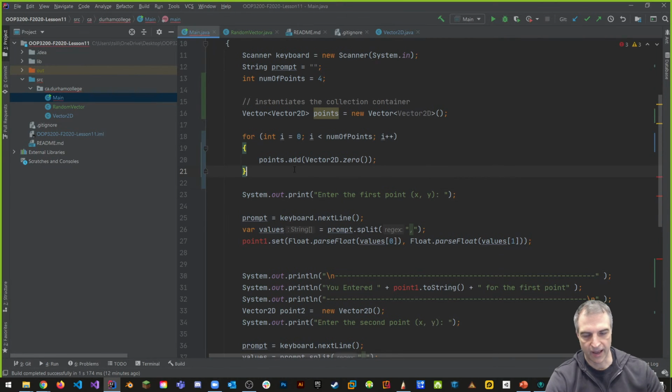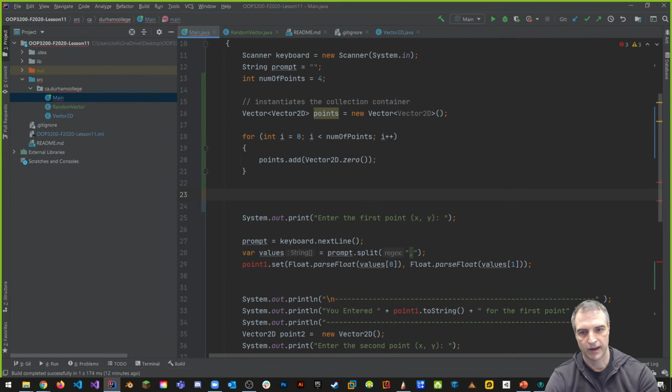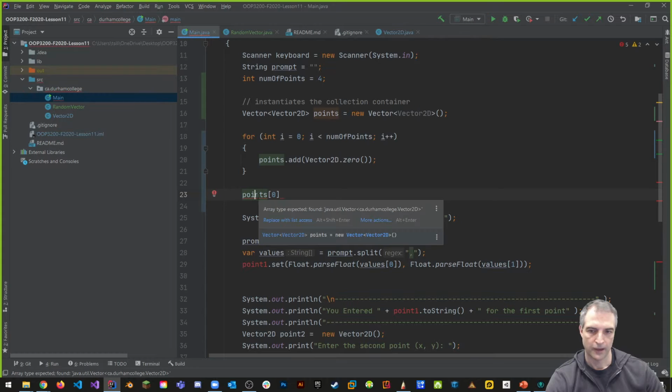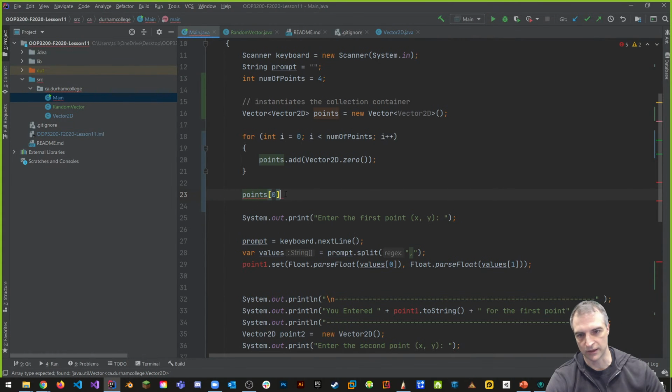By the way, before I do that, can I access points like this? Can I say point 0, dot, and does it do that? Can I do point 0? Because if I can't do this, point 0, point 2, and if you notice, if I hover over, it says array type expected, found Java 2D.